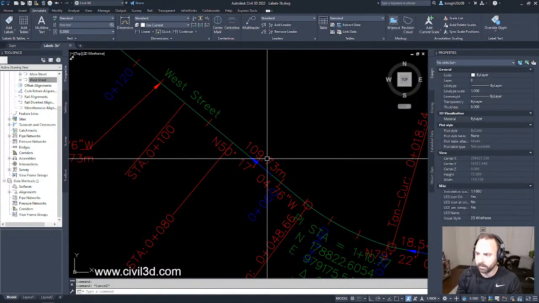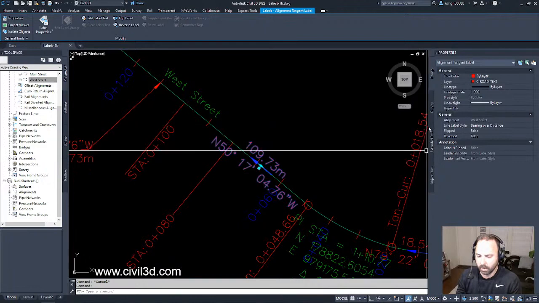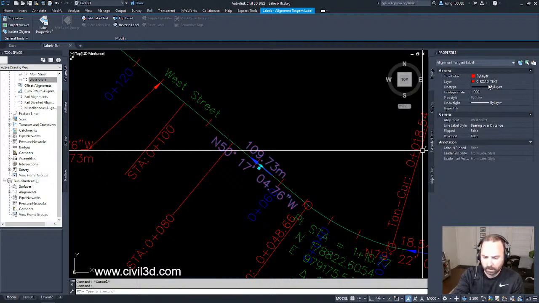Okay, we're going to select our new label. Go over to our properties palette and notice that it's on C-road text, so it's red. When labels are created, they're placed on a layer specified for the label object in the Drawing Settings dialog box on the Object Layers tab. The drawing settings for this drawing specify that alignment labels are created on the C-road text layer.